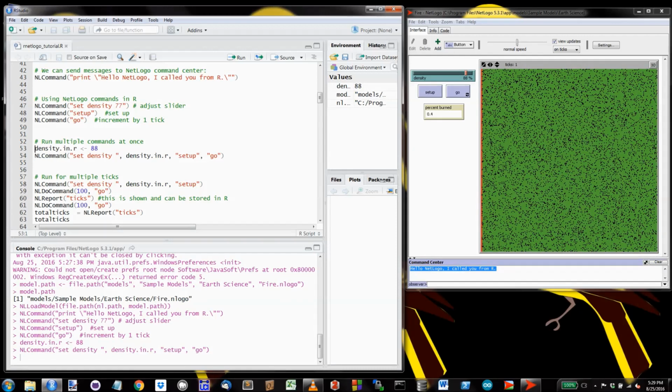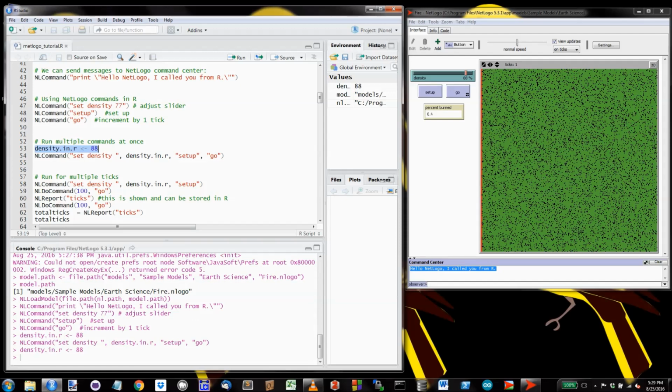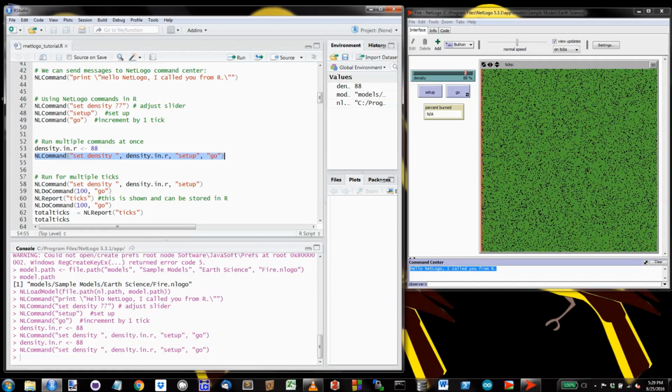We'll do that in a minute, but let's just say we wanted to do it at 88. We can run all those commands in one nl command in a row, and here you can see set density to density in R, which is 88, set up and go, and it does it one tick. Okay. Let's say we want to run for multiple ticks.